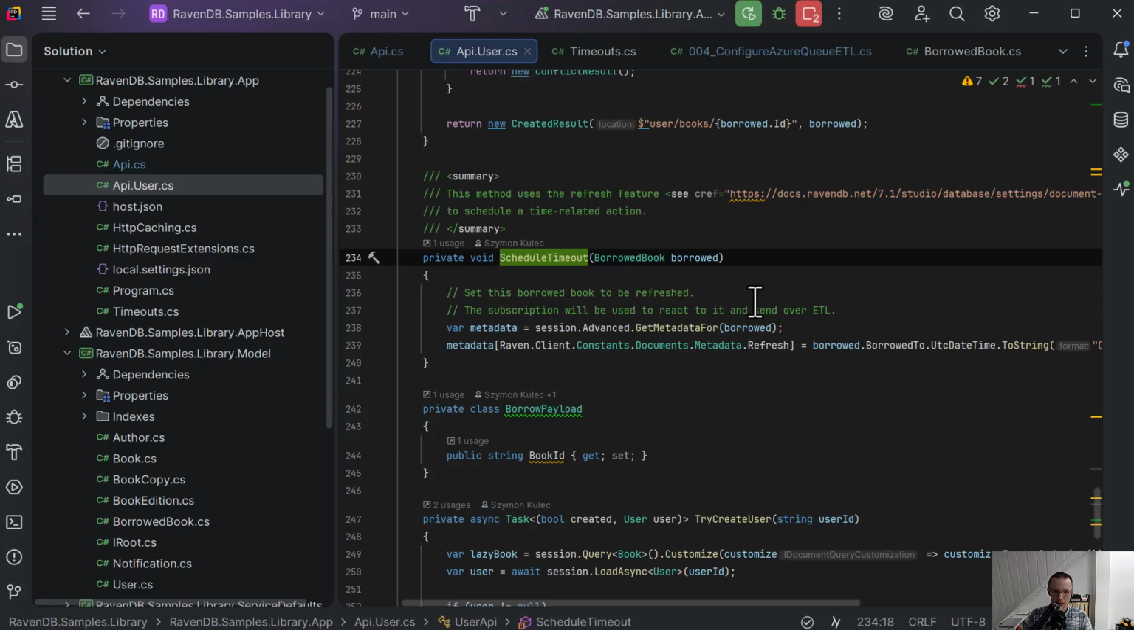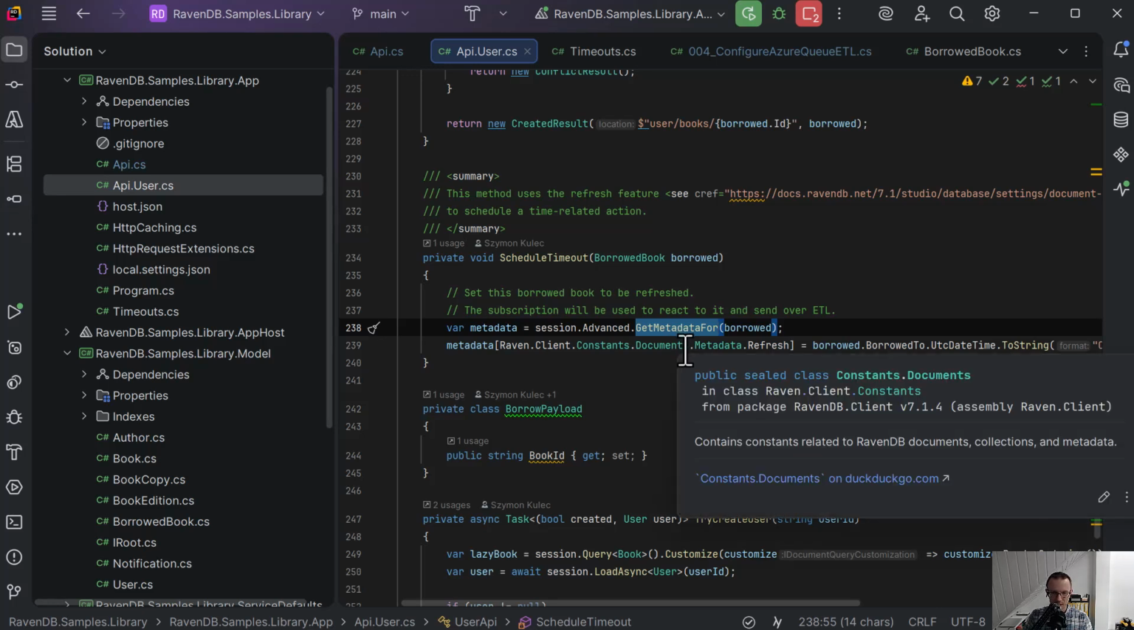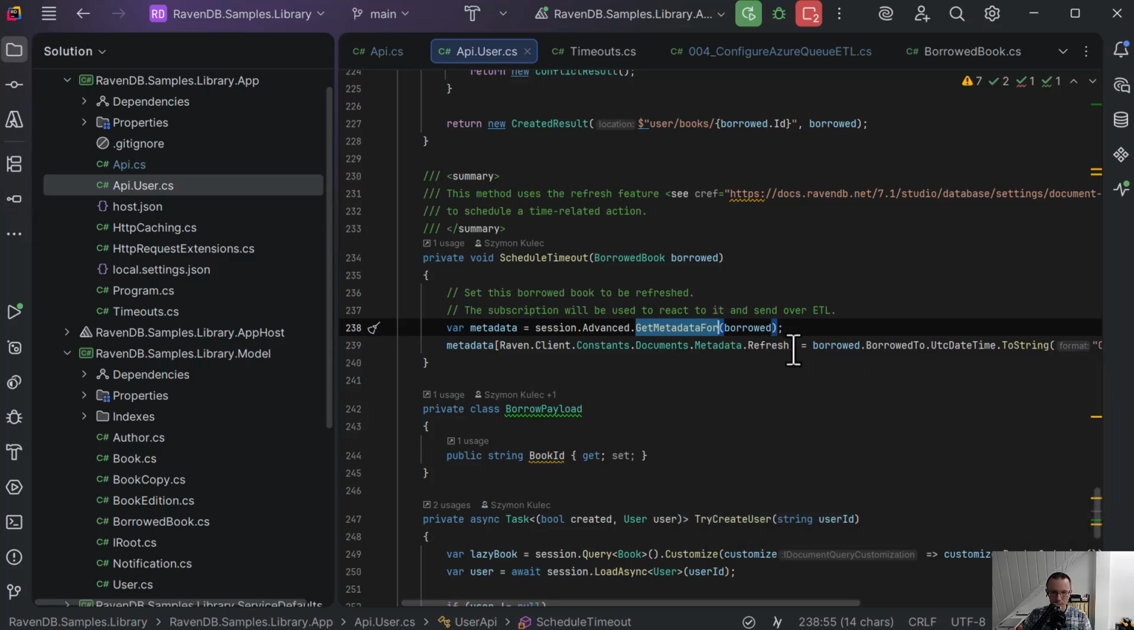RavenDB allows you to set and get some metadata for every single document. And some of this metadata is implemented in RavenDB itself, and it does something special. For example, there is the refresh capability, which basically schedules an update to the document. I know, now you may think, what a useless capability, why would I want to update the document? What happens is that once this is done, the refresh metadata is removed.